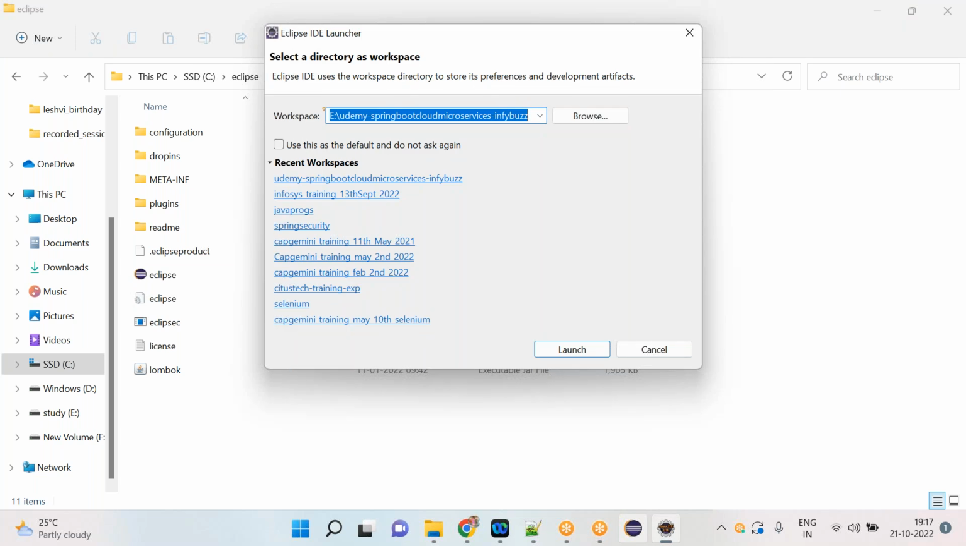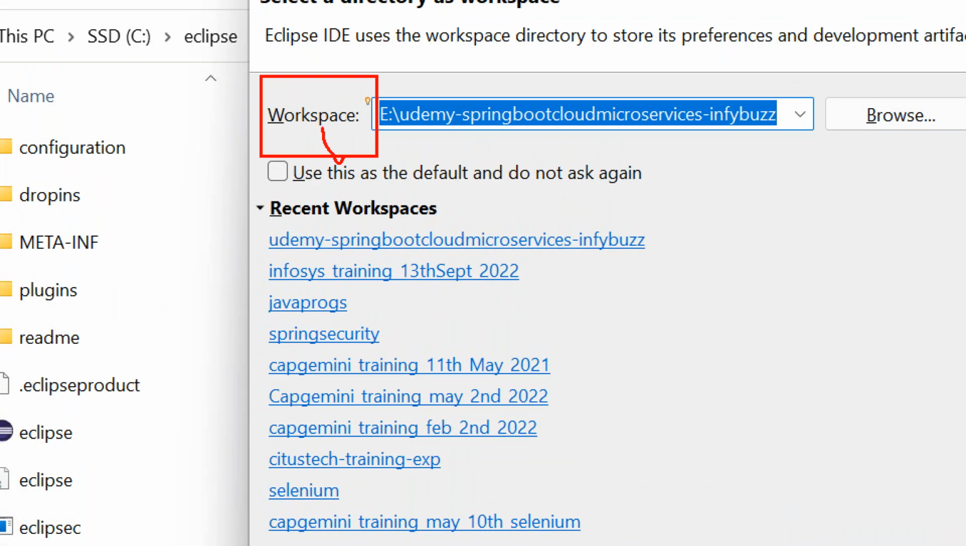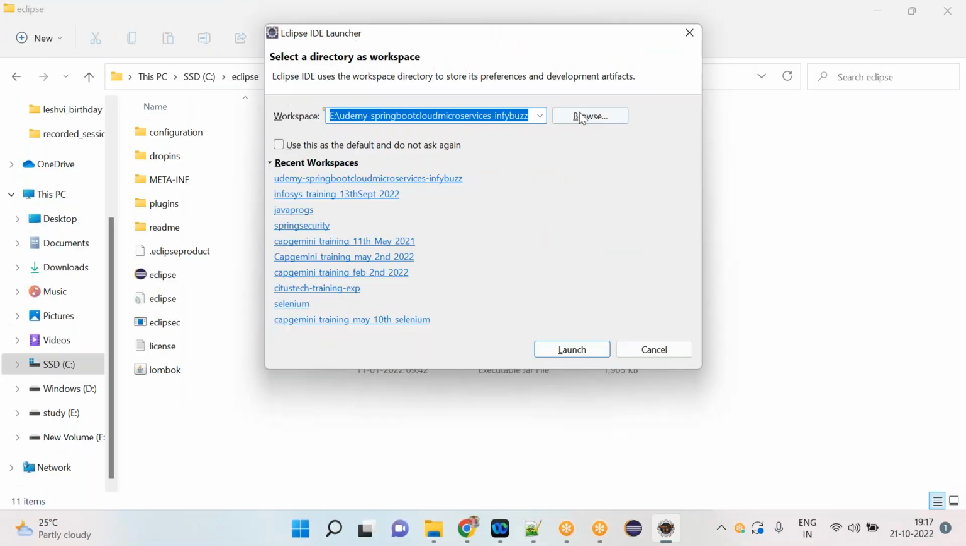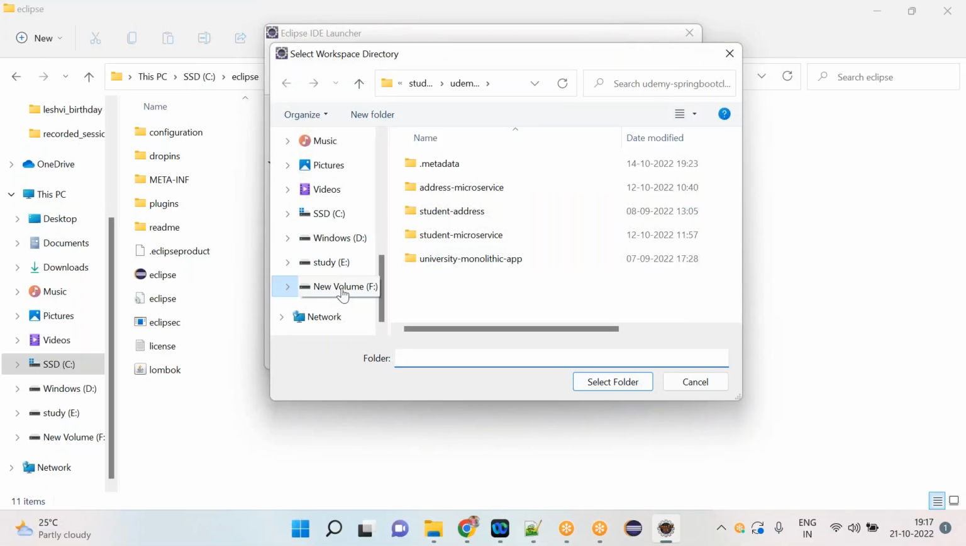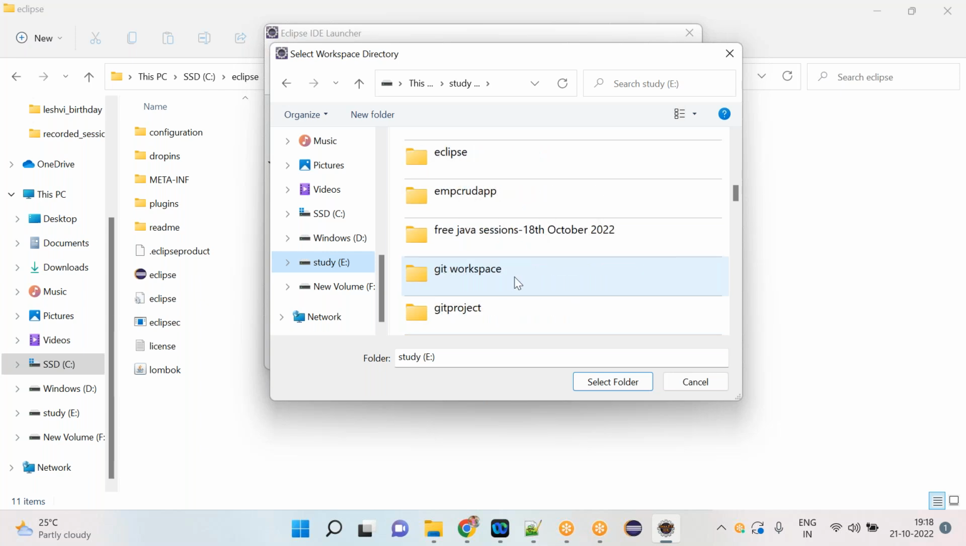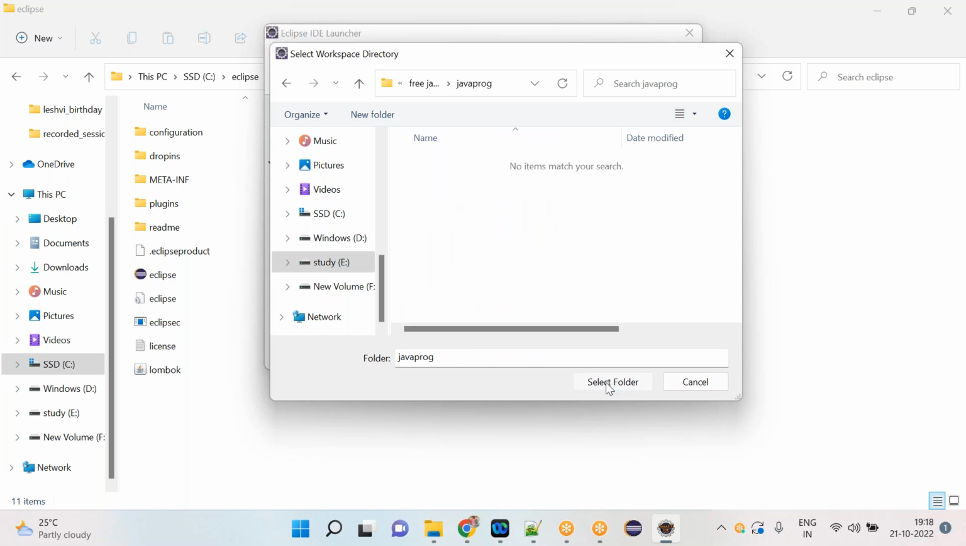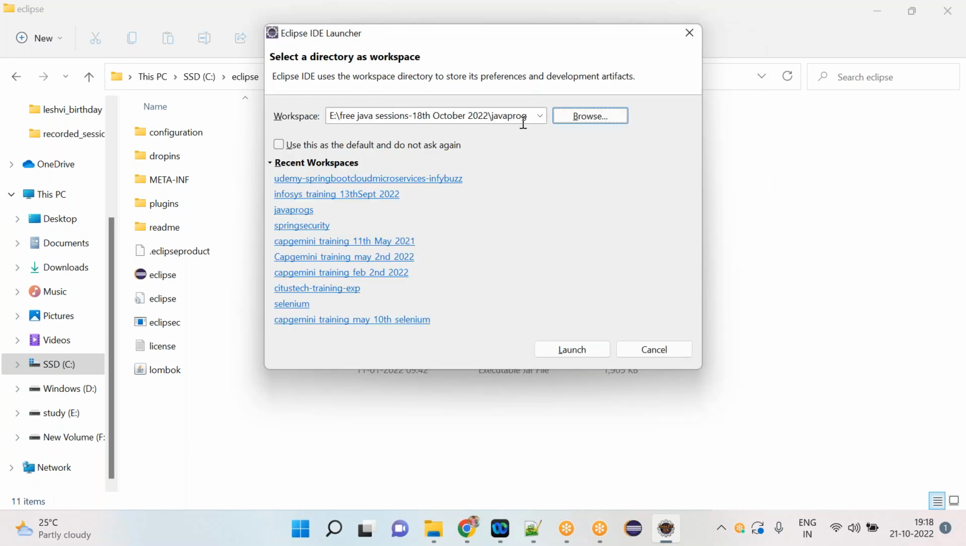It is asking for a workspace, meaning in which directory you want to store your Java programs. We have to choose the directory where you want to save your Java files. We already have our own directory now, so I open the E drive, go to the free Java sessions, go to Java prog. This is the folder I'm selecting, where I want to save my Java files.